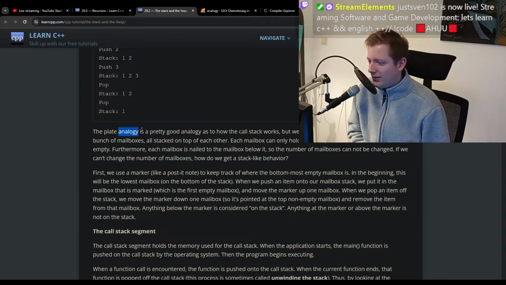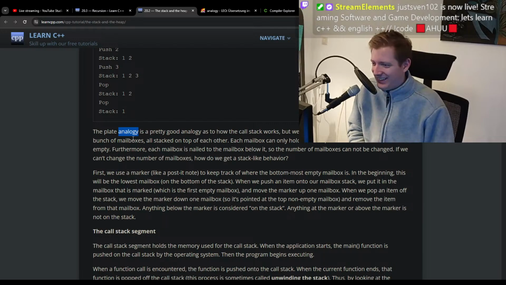The plate analogy is pretty good as to how the call stack works, but we can make a better analogy. Consider a bunch of mailboxes, all stacked on top of each other. Each mailbox can only hold one item, and all mailboxes start out empty. Furthermore, each mailbox is nailed to the mailbox below it, so the number of mailboxes cannot be changed. If we can't change the number of mailboxes, how do we get stack-like behavior?